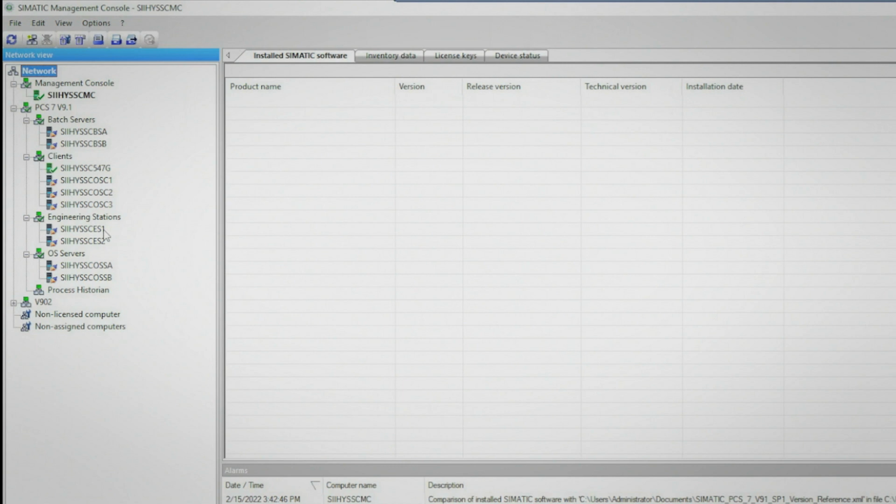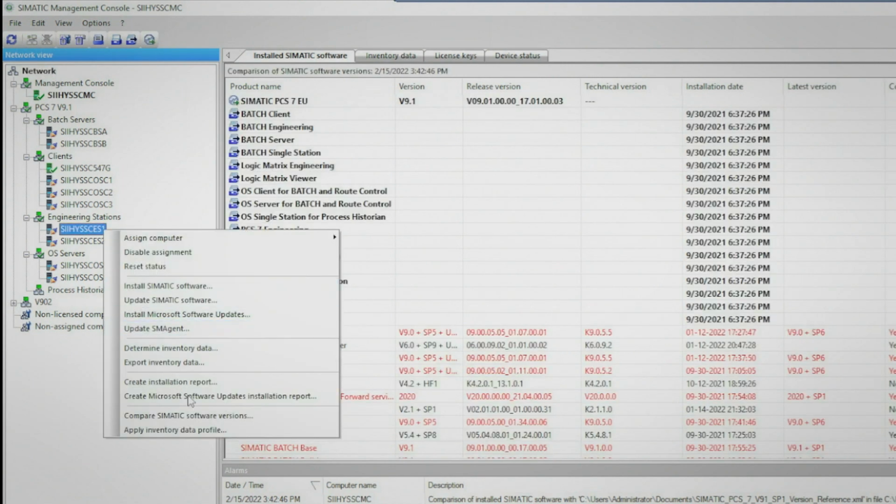The latest Simatic Management Console is backward or downward compatible with Simatic Management Agents from versions 9.0 and newer.